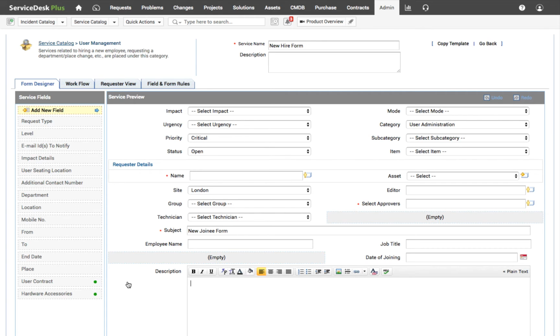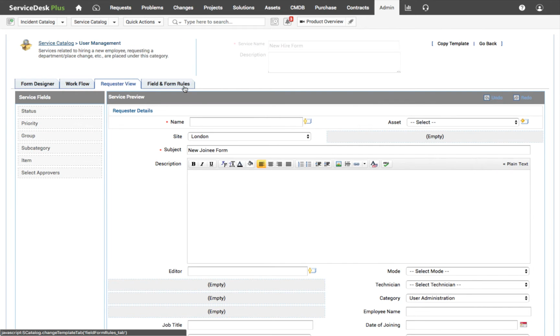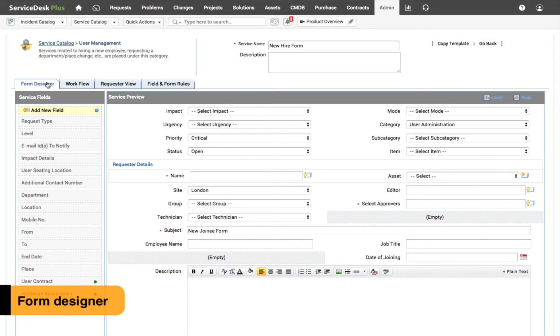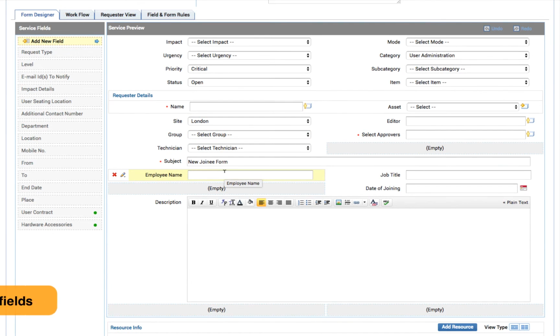The form that we are trying to work on has four sections. One is Form Designer, next is Workflows, third is the Requester's View, and fourth is Field and Form Rules to perform automation on the fields. In Form Designer, this is where we populate all the required information that needs to be fetched from the user who is using the form. The information can be submitted using the default values that we already have in the application. Plus, we can also create additional fields.